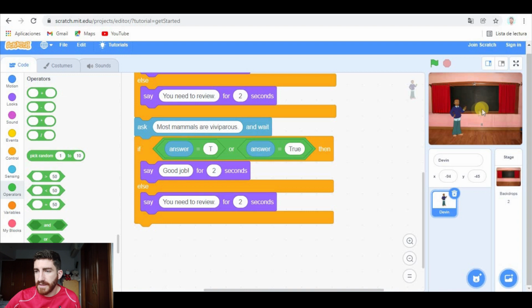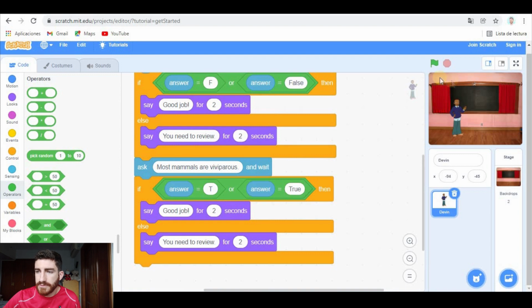All right, I don't think it is necessary to show you that it works, because it does. So we're going to add a counter here, like a score, to count our right answers and wrong answers.